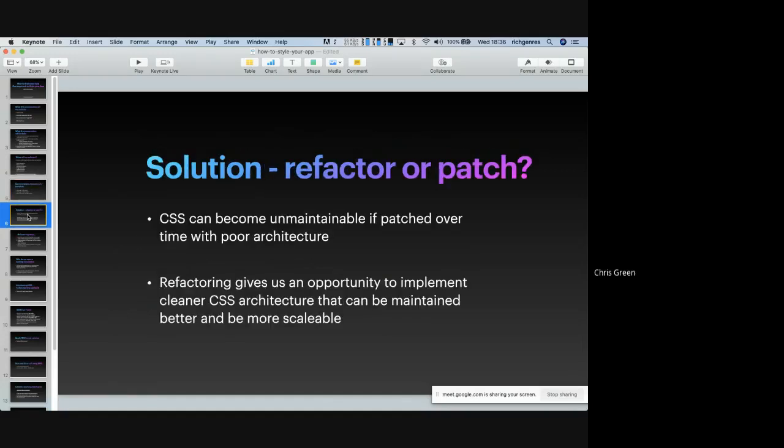So what's the solution? Is it refactor or patch? To be honest, in a beautiful world, we'd refactor everything, but it's not practical most of the time. Most of the time, we have to apply a patch, depending on what the time constraints are. But if we have the opportunity, it will save so much money for the client in the long run if we put good architecture in.